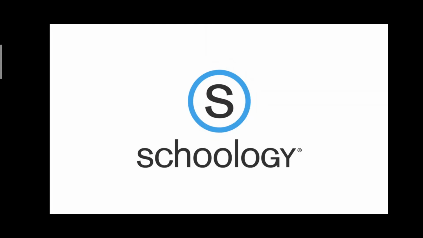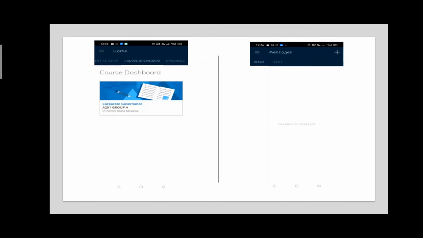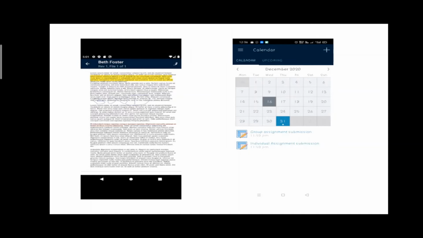Next, I will explain about Schoology. The first page of Schoology has a course dashboard, which helps us to easily find our classes. We also can communicate easily with classmates or group members in Schoology to discuss our exercises, homework, or assignments. The notes and slides need not be printed out because we can use Schoology to highlight important sentences or write down additional notes.